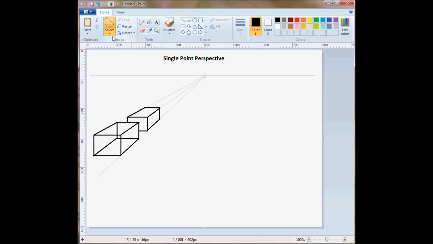Should we draw one more? Let's do that. Back to line drawing tool. We'll use a black, same size. Draw one more in this line. This is good practice.